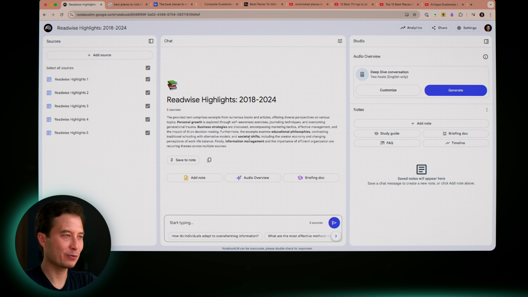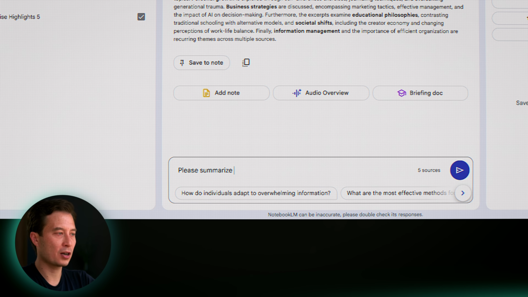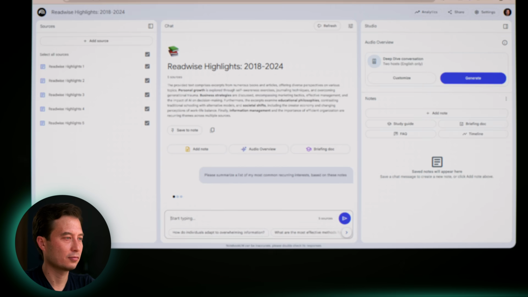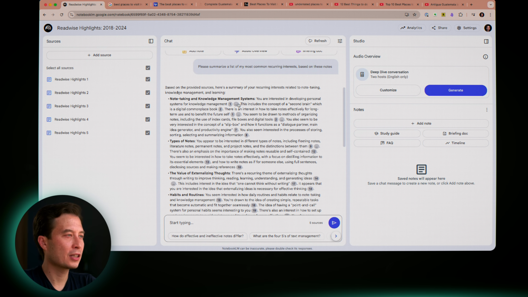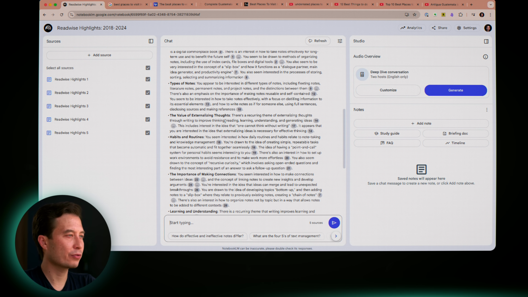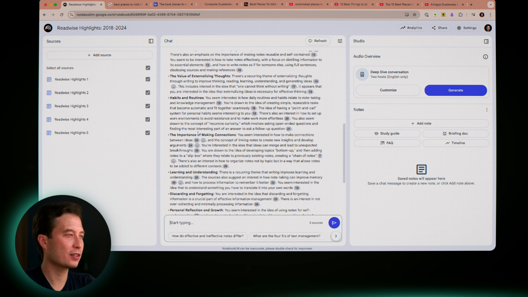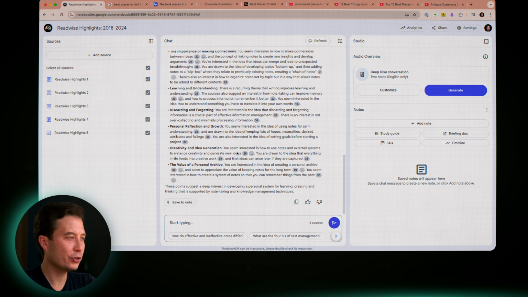And this is where it really gets fun at this stage, because I can ask it some really deep, penetrating questions about the history of my personal growth, my learning, my education, my career. For example, I can say, please summarize a list of my most common recurring interests based on these notes. There we go. We can see note-taking and knowledge management, types of notes, the value of externalizing thoughts, habits and routines, the importance of making connections, all huge areas of interest.